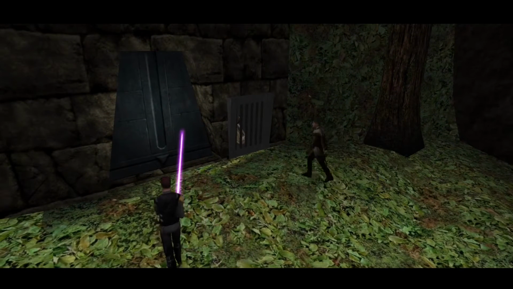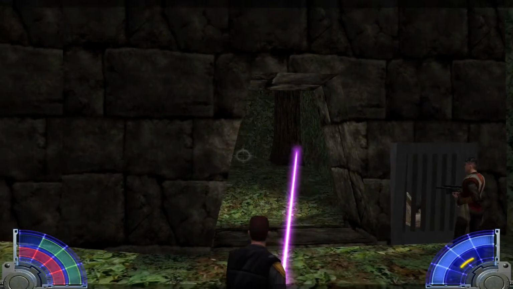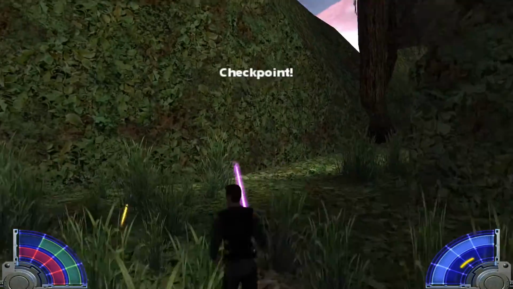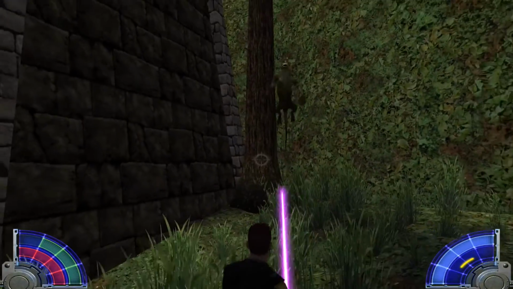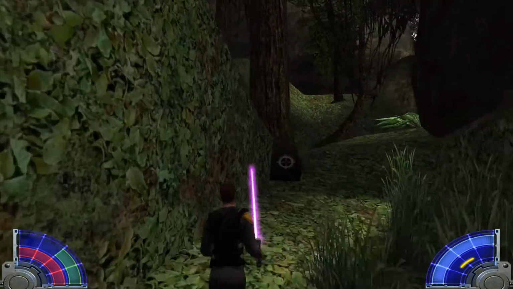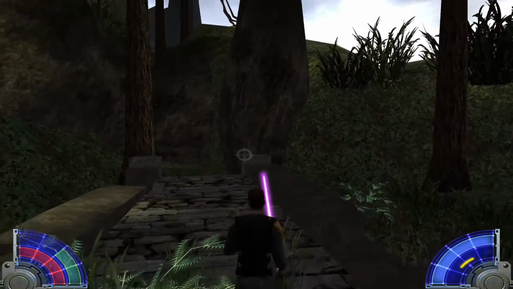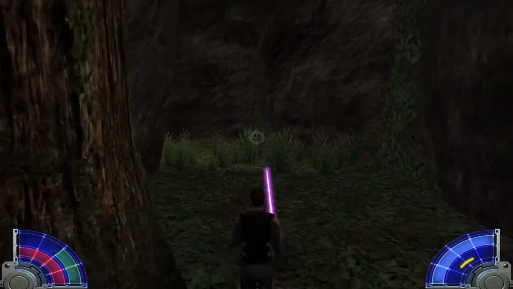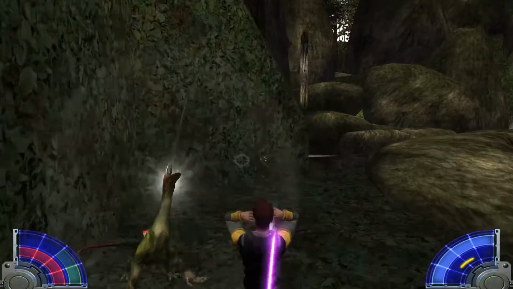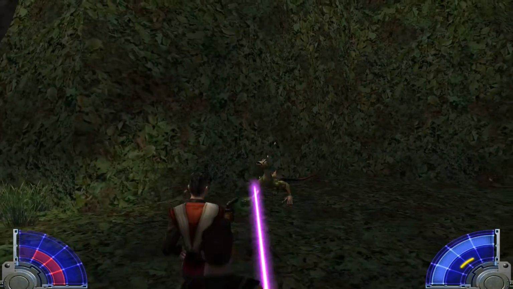There must be a way to open this. No problem. Alright. Oh no! You dead. Alright. Let's make our way around here, see what we got. Across the bridge. So... Oh, another one. I guess I'm a little too close.